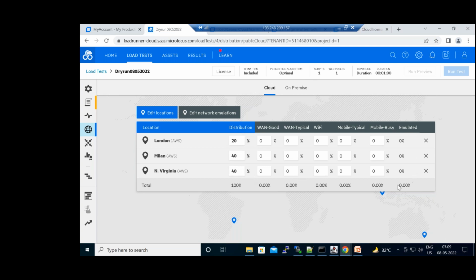WAN and typical Wi-Fi network come under network emulation. If you are aware how much network has to be generated, you can give it, but this is not a mandatory task. By default, if you leave it, it might take the default maximum bandwidth utilization.